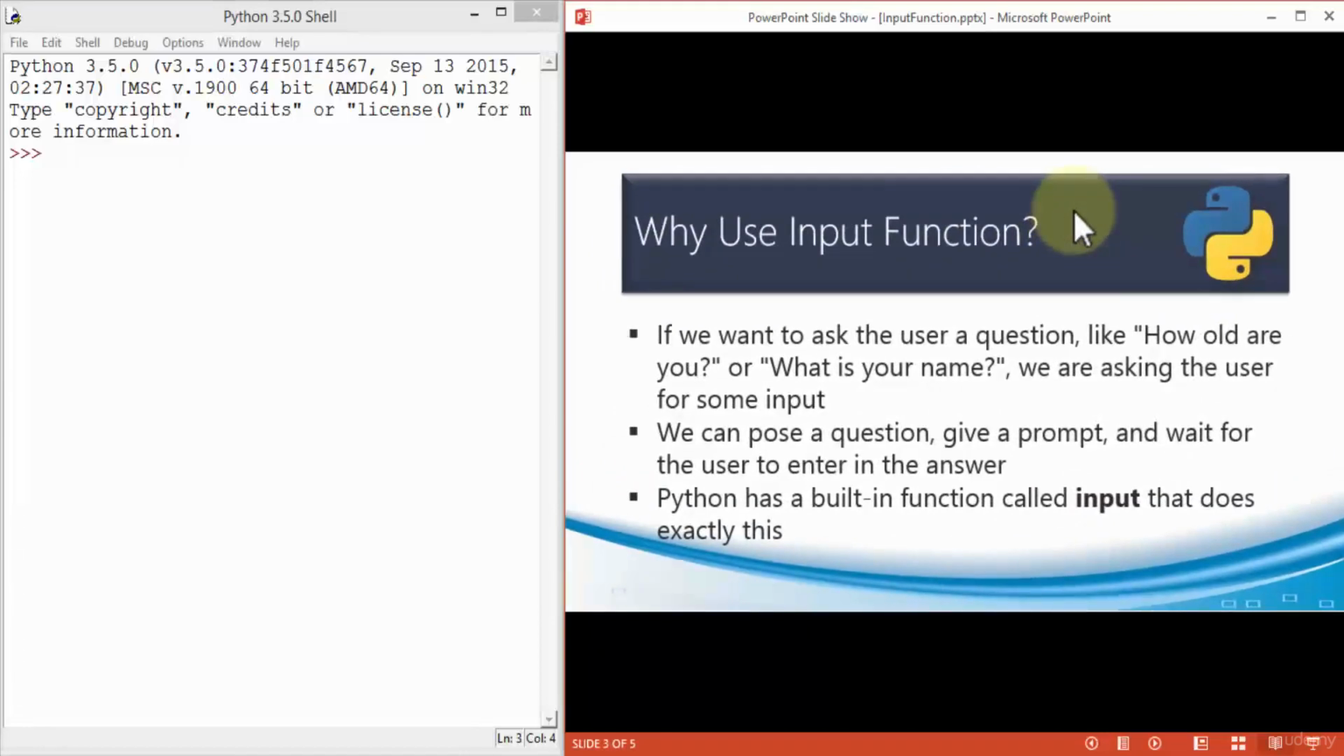Why do we use the input function? If we want to ask the user a simple question like, how old are you? Or what is your name? We're asking the user for some input. What is your age? What's your favorite color? And so on. We can pose a question, give a prompt, and wait for the user to enter in the answer. Python has a built-in function called input that does exactly this.